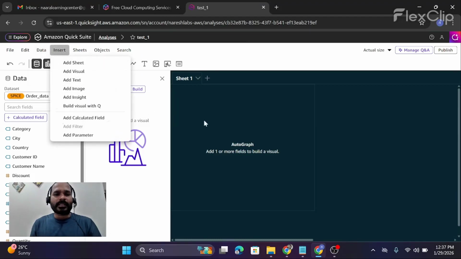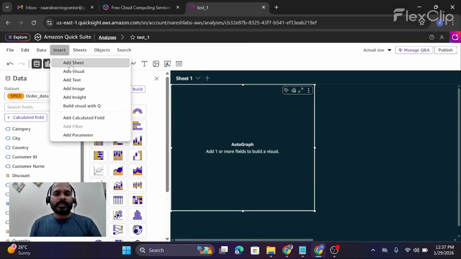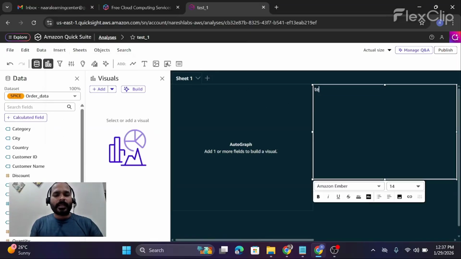Then insert. While developing the visualization part we can add a new sheet or new visual, add text. For this one we are going to add a test one. We have to display something as a text description. This is about the dashboard to provide insights about order details. Like this we can also provide text.